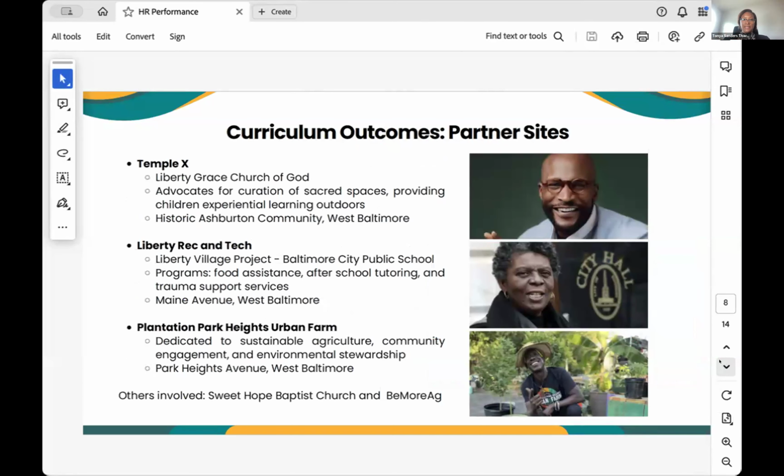So just a little bit about the partner sites. Temple X is operated out of the Liberty Grace Church of God. They advocate for the curation of sacred spaces, providing children with experiential learning outdoors, and they are in West Baltimore. We also have Liberty Rec and Tech and their Liberty Village project, which is operated by the Baltimore City Public Schools. That program consists of food assistance, after school tutoring, and trauma support services, and is also located in West Baltimore. And then lastly, we have Plantation Park Heights, which is dedicated to sustainable agriculture, community engagement, and environmental stewardship. It is located in Park Heights, which is also in West Baltimore.